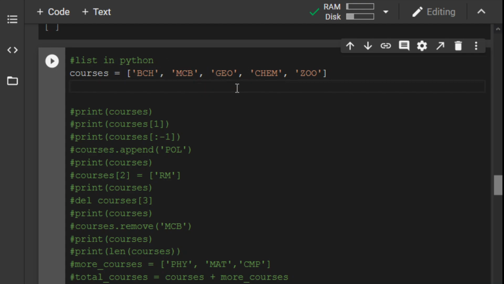As I said earlier, text are known as strings in Python. So here I created a list containing 5 strings, and I denoted each of the strings with BCH, MCB, GEO, KM, and ZOO. So you don't have to worry about these jargons. They are just my abbreviations for some courses in the university. So you can replace them with whatever suits you. So here I have a list.